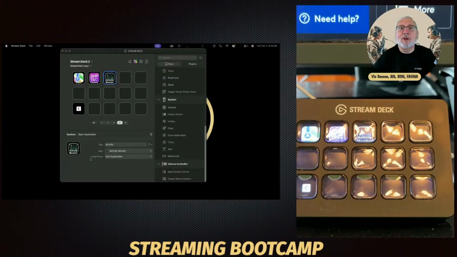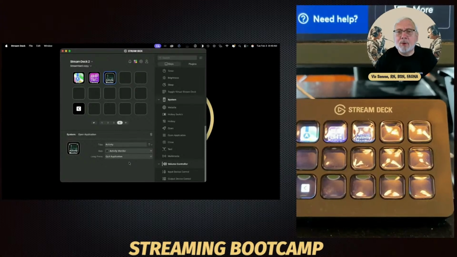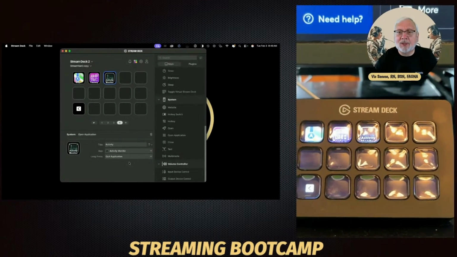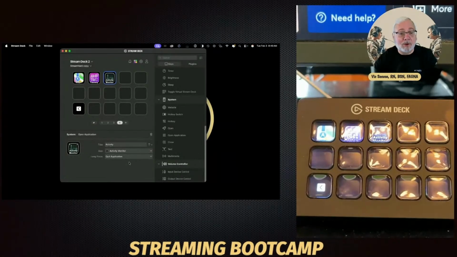And here it is right here. Long press quits the application. It could do nothing. It could force quit applications. That could also be something kind of a nice thing to have. Sometimes one of my programs in particular that I have a lot of issues with freezing up on me is Dreamweaver. So that could be a nice thing I might add to that. Now, there are other things that you can do.